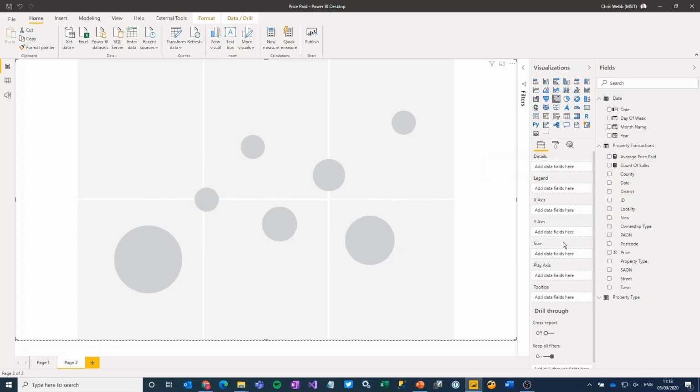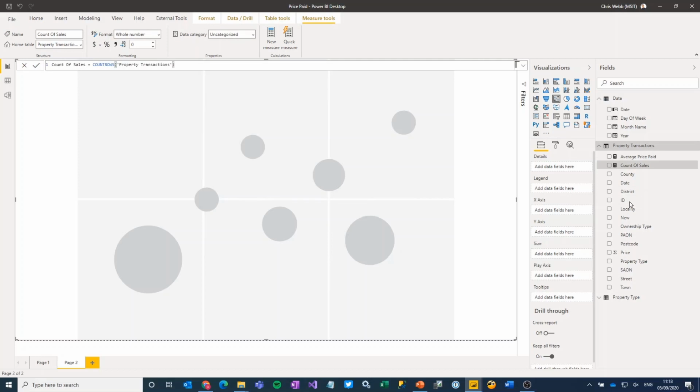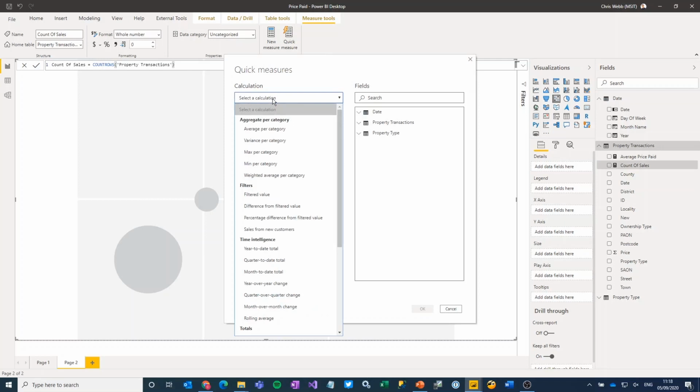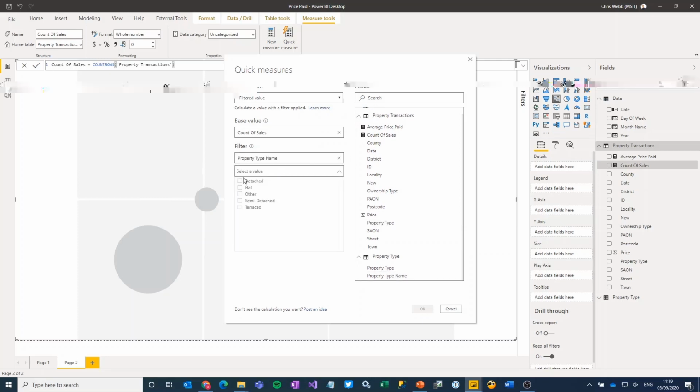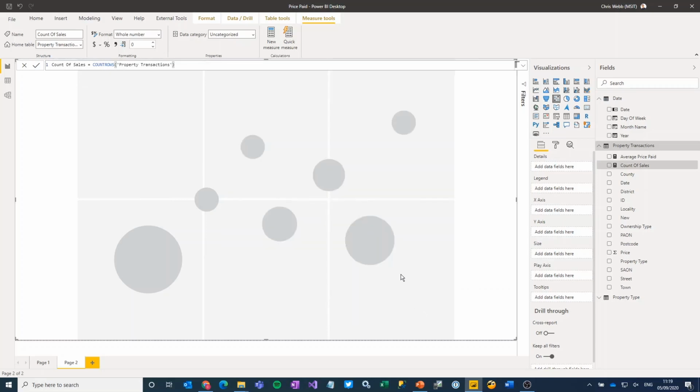Now, I can drag count of sales, all my measures, onto X or Y, but I want to really analyze count of sales for flats versus count of sales for detached. And this, you might think, would require a bit of DAX, but it doesn't, because I can automatically generate the calculation using a quick measure. So I'm going to create two quick measures, one which will give me the count of sales for flats and one which will give me the count of sales for detached. I can do that really easily by right-clicking on count of sales, go to quick measure, the type of calculation I want is a filtered value, and I want count of sales, but I only want the count of sales where the property type name equals flat. So click OK.